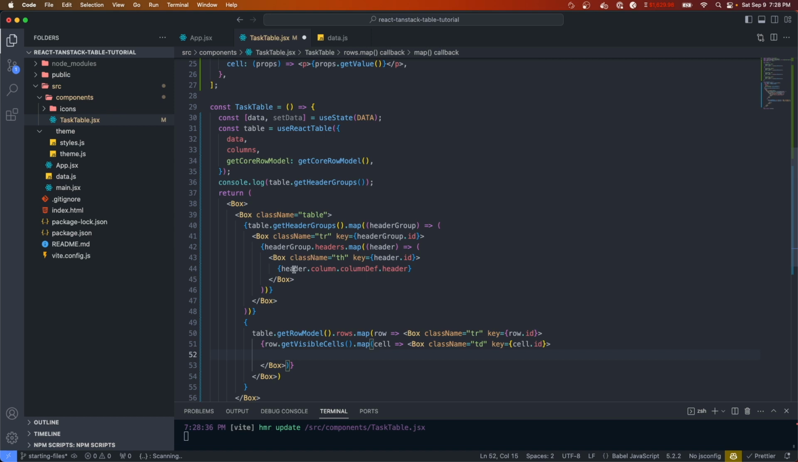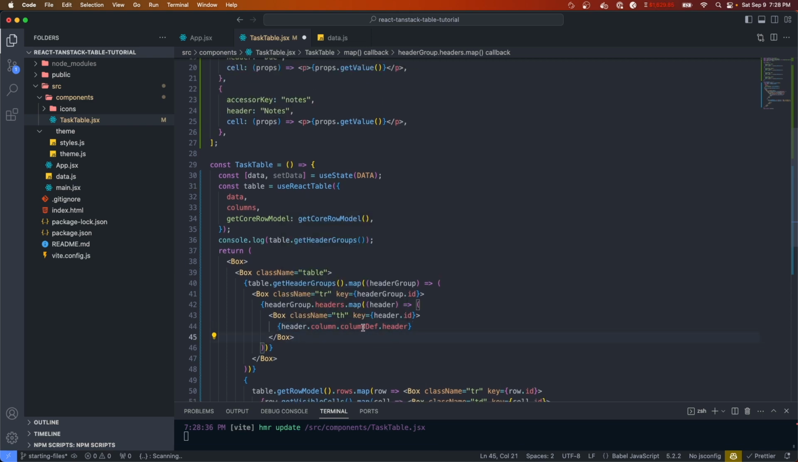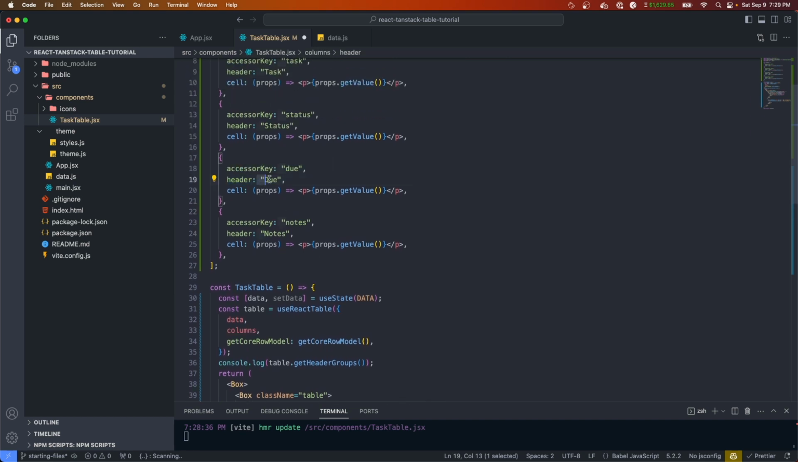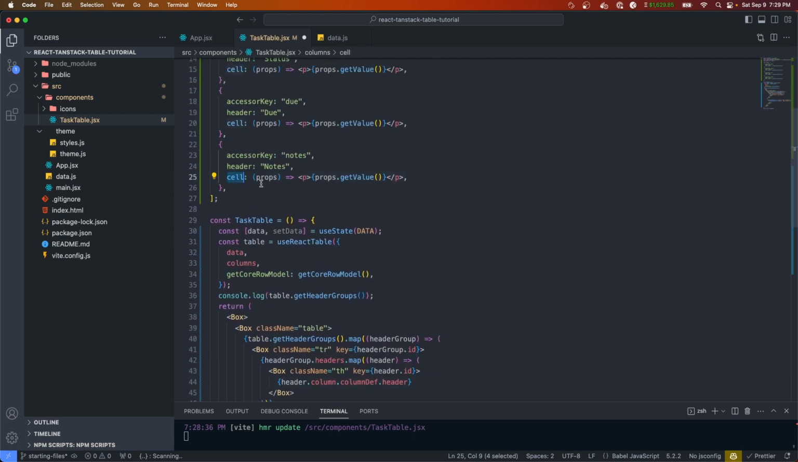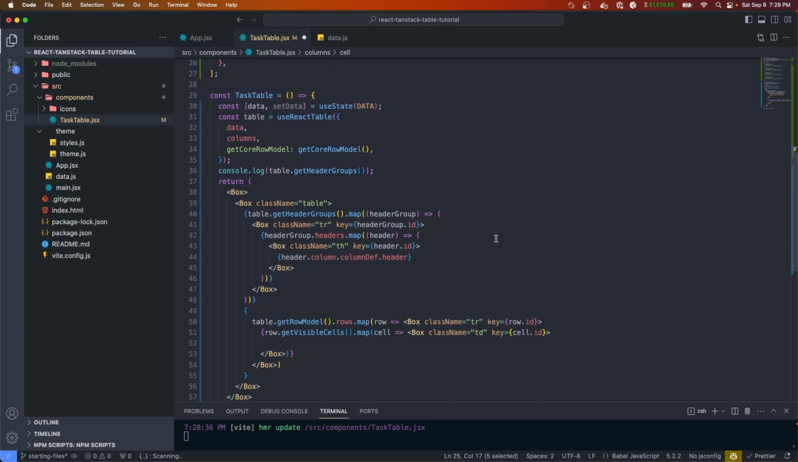And now instead of doing something like this to render out the cell value, we have to actually call another function called flexRender. And the reason for that is if we look back at the column definition and the header property, you could see that it's just a string. So for the header, it's all just strings, and we could render that out. But for the cell property, it's not a string, it's actually a React component. And the way that we render React components and enable them to get these props injected in is to call the flexRender method.